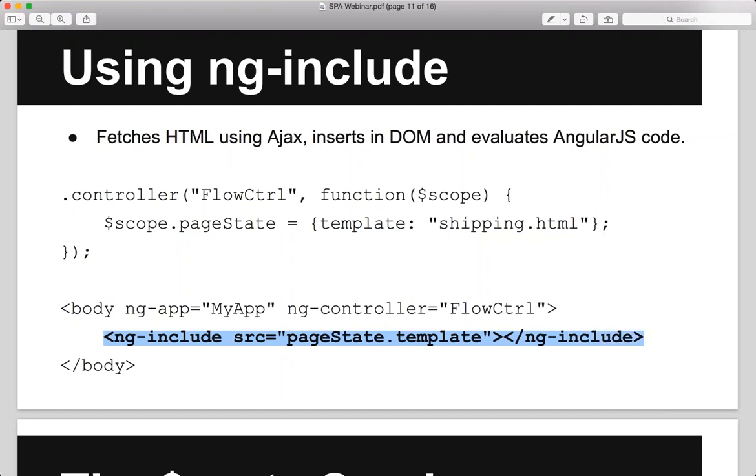Okay, that's two things going on. First, get the HTML that this expression is pointing to using AJAX, and then insert that HTML content in this location. And if that HTML has any AngularJS code, evaluate that as well. So this helps us break up an application into multiple different view specific template files and helps us design the application better.